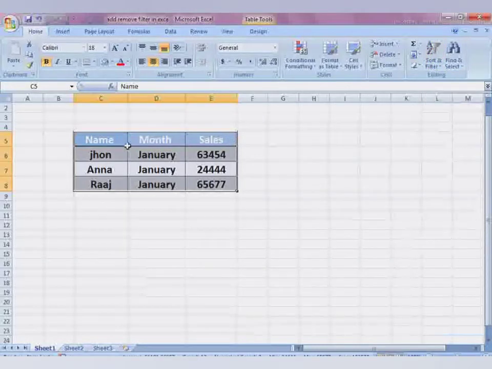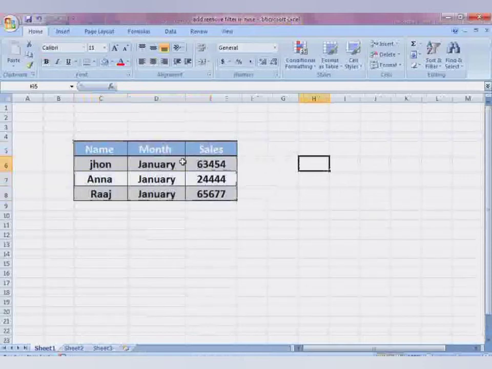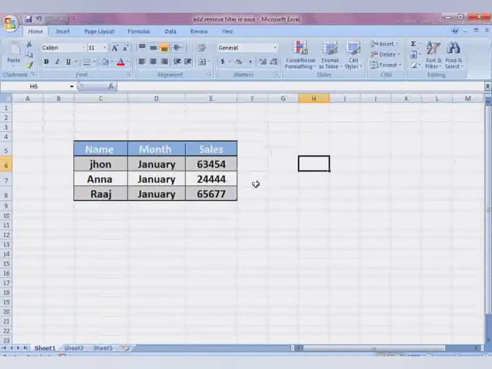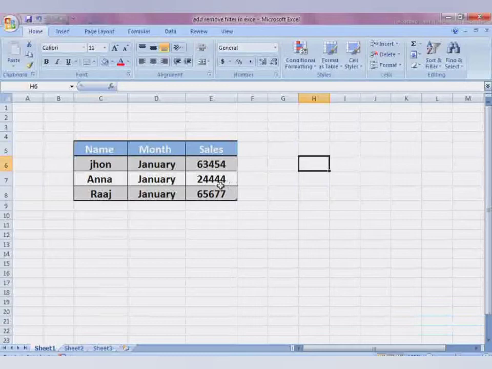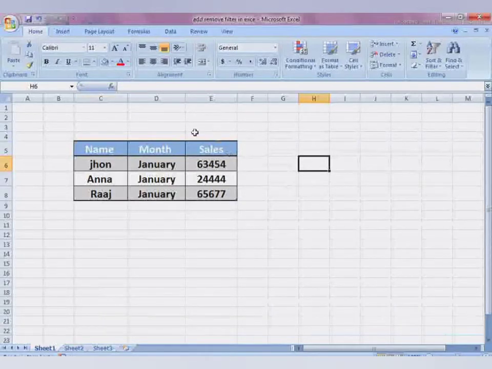Here you see on the table the filters are removed. So there are two ways to add or remove filter. This is the first: as you have seen, I have added and removed the filter with the help of the mouse left button, selecting and going to the home tab.